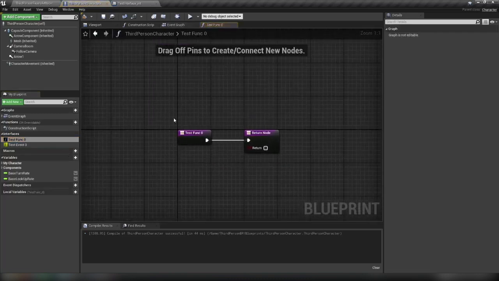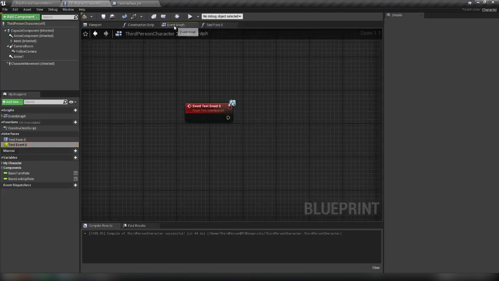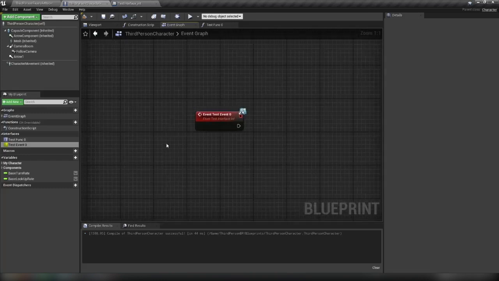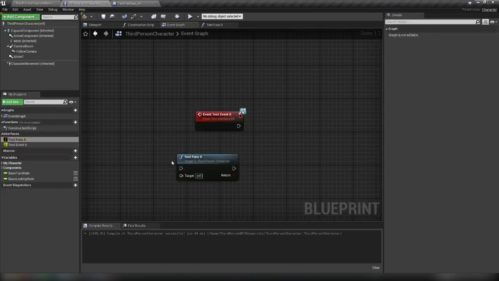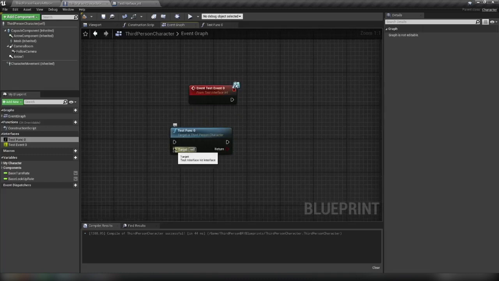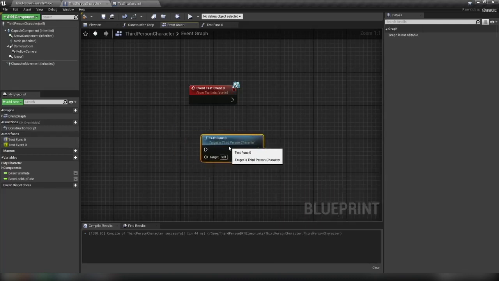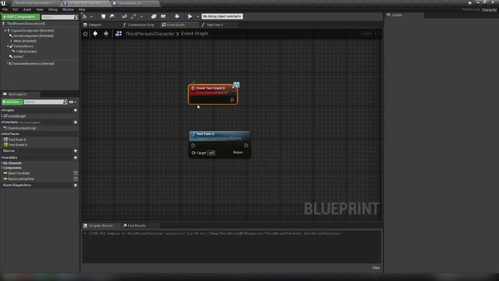If I double-click this, we get a traditional function window. Whereas if I double-click the event, nothing happens. It's just an event. It's a fire and forget piece of code that's just going to run off just like a conventional event. This little icon up here just denotes that it is indeed an interface. We can also call this function here in the graph. We can just click and drag it off. We see we have our target, which is the interface itself, and our return, which is that boolean that we made before. And as you can see, there's no input execution branch for the event, but there is for the function, again, to delineate the fact that this is a function, not an event.